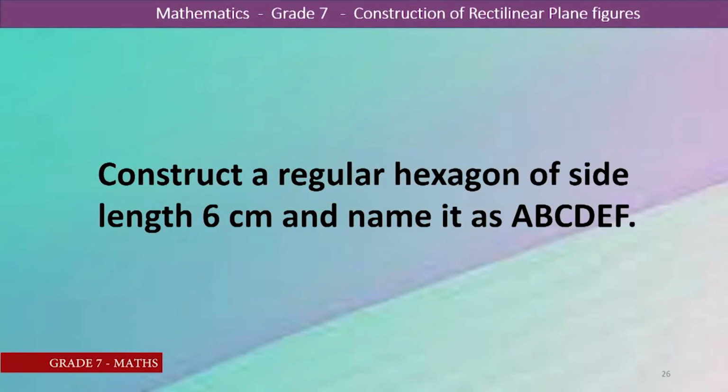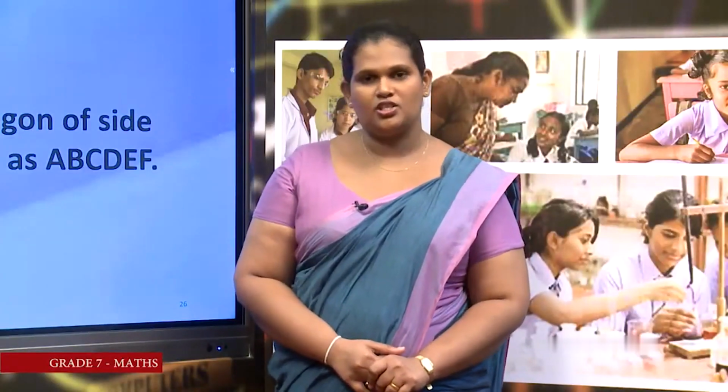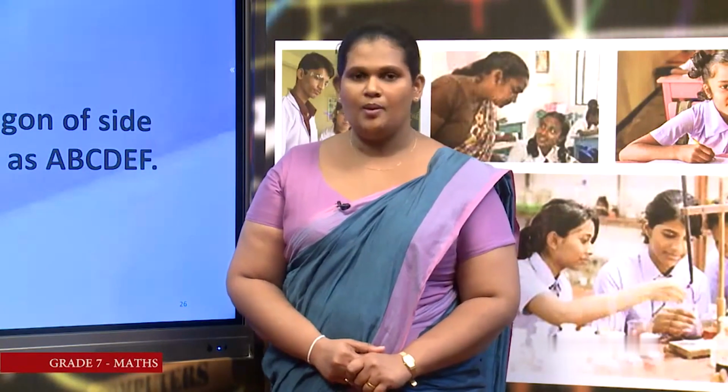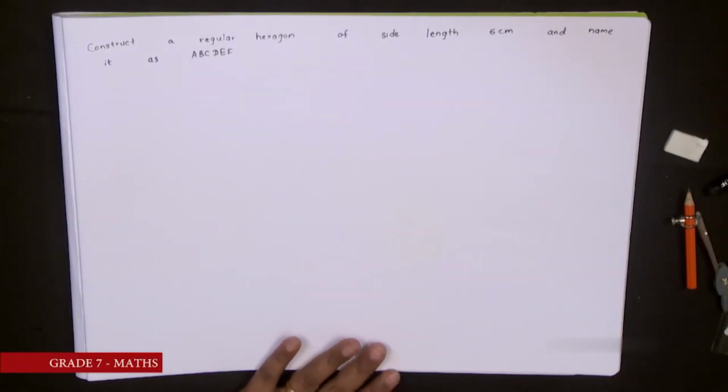Right. First we will move on to a question. Construct a regular hexagon of side length 6 centimeters and name it as A, B, C, D, E, F. Right. Now let's move on to the construction of the regular hexagon A, B, C, D, E, F. Right. Now we are going to construct a regular hexagon of side length 6 centimeters and name it as A, B, C, D, E, F.